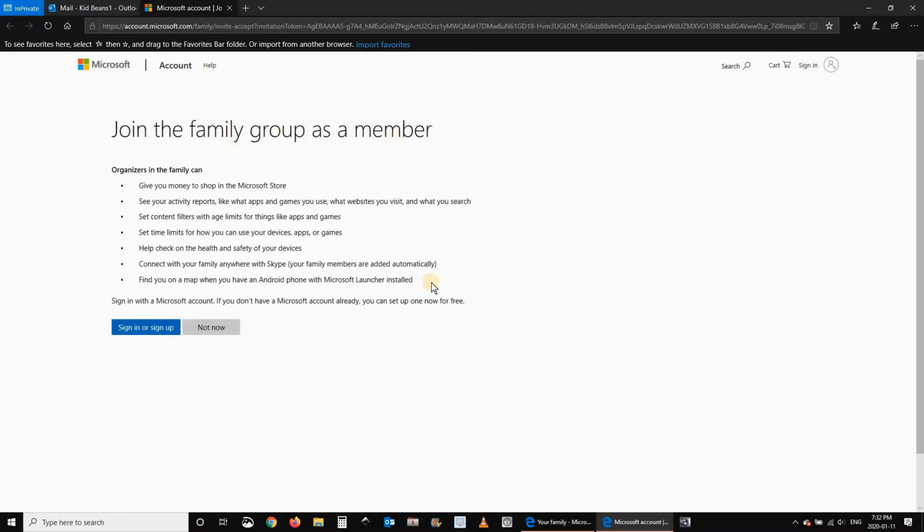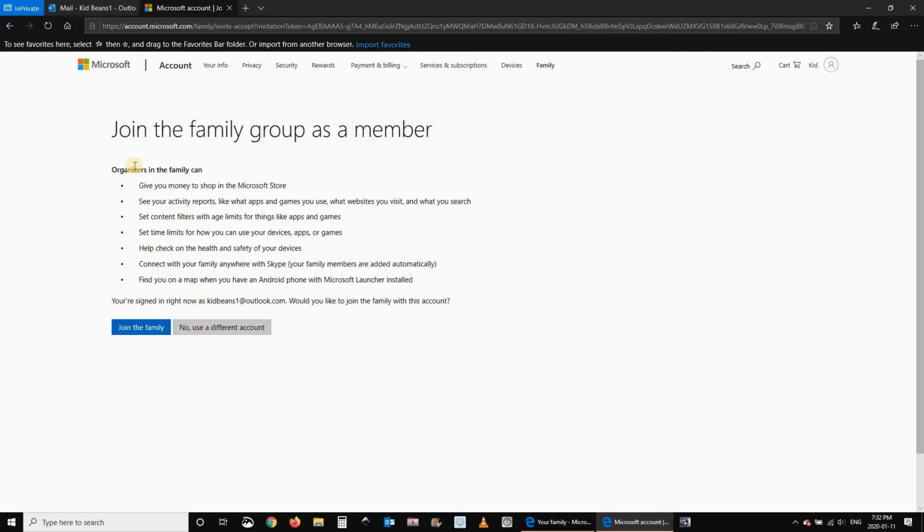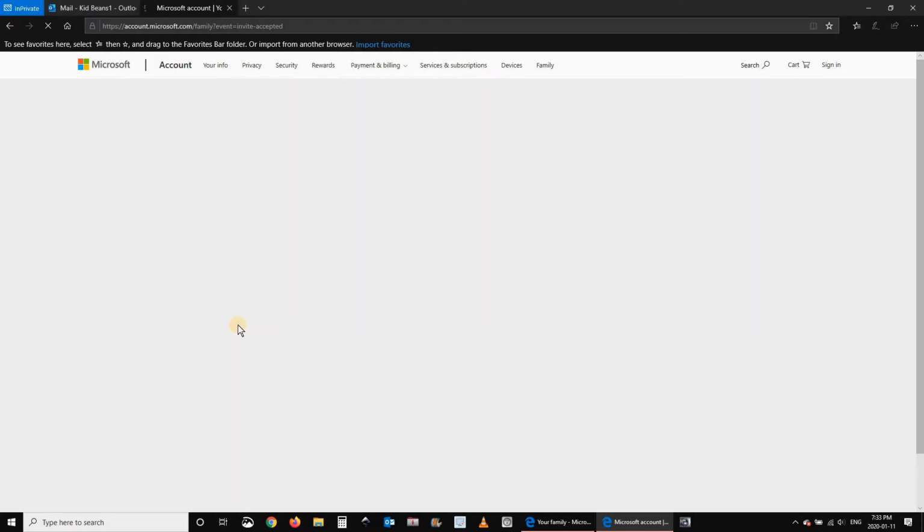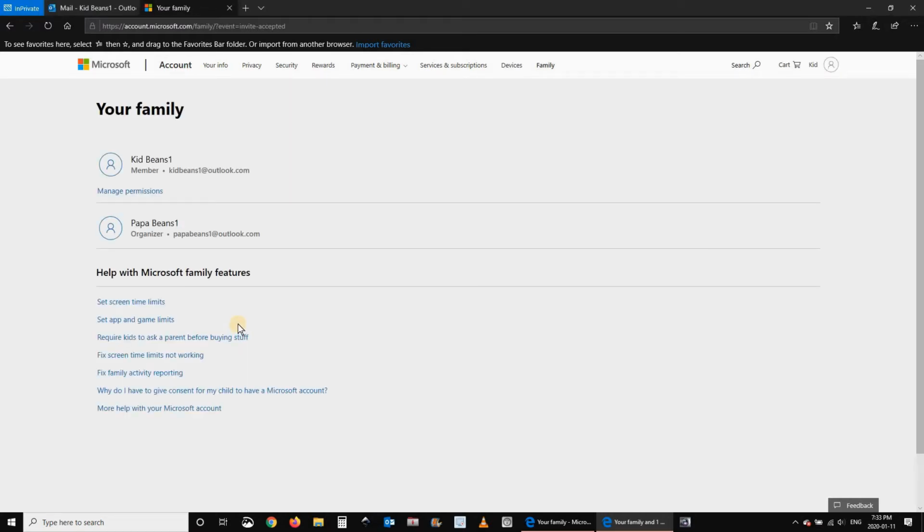Microsoft Family now will give an overview of what will happen. You should click on sign in or sign up and then join the family. Now your kid's account is associated with the family group you created with your account. As you see here, the two accounts.